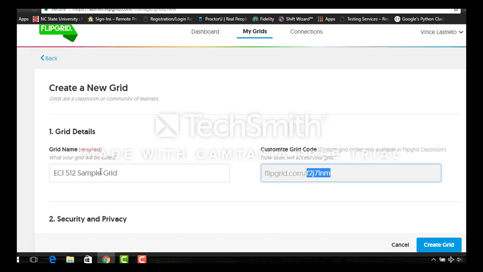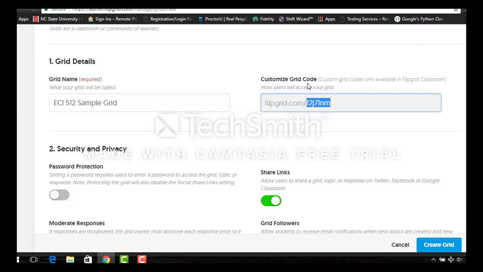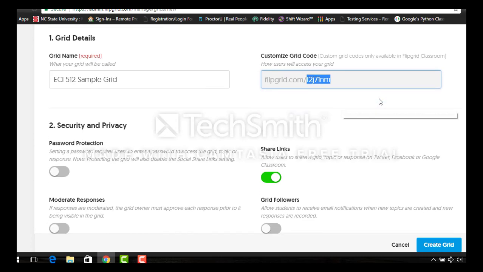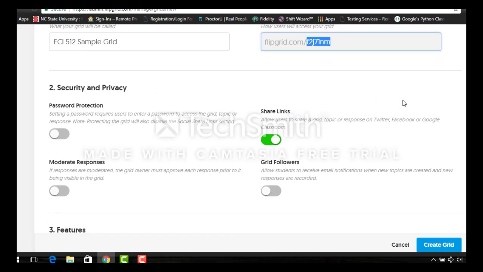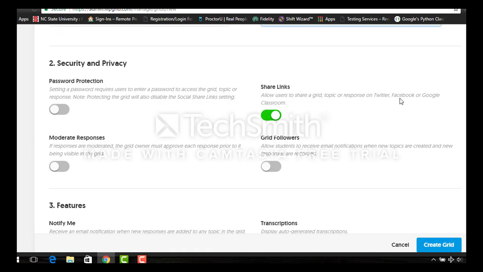If you have the professional edition, which requires the upgrade, you also have the ability to customize the grid code. So, for example, I can call it flipgrid.com/ECI512sample or anything else relating to the course that you're using the tool for.